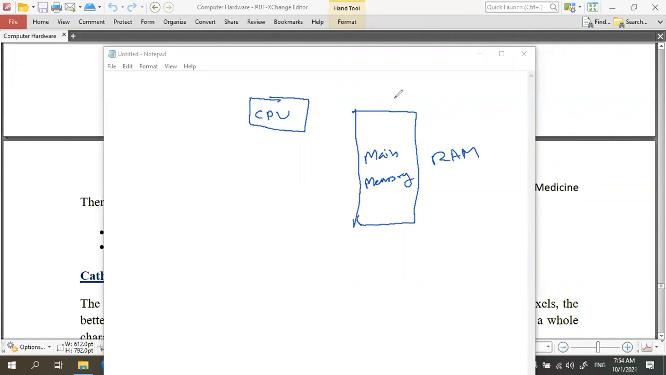There are 2 types of access, sequential access and random access. Sequential access means you have to start from the beginning always. If you want to find this data, you have to start from here and come here. If you want to find the next data, you have to start from the beginning and come here. That is sequential access. Random means just access this one, then again the next one like that.